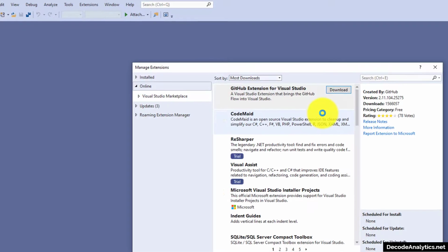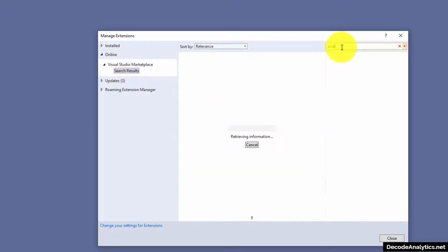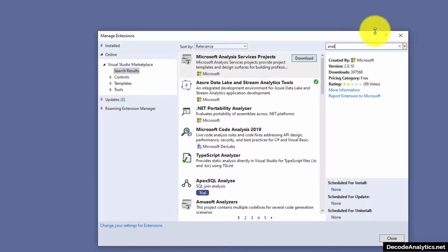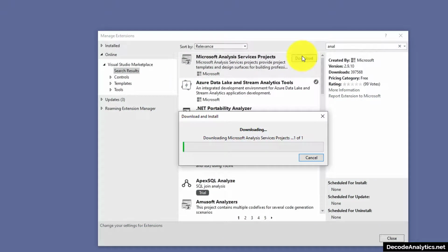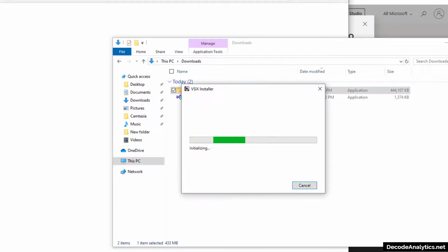We're going to follow the same steps here. We're going to go to extensions, manage extensions, and here we're going to type analysis services. Click download, and this is going to take some time, so we'll skip ahead. Now you see down here it gives us a message, we need to close Visual Studio so our changes can take place. So we're going to close Visual Studio, and the installer is going to run.